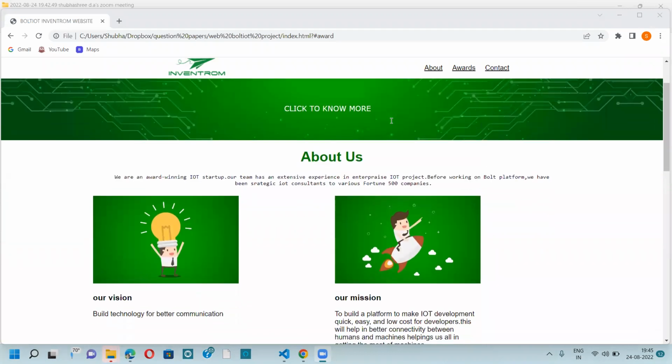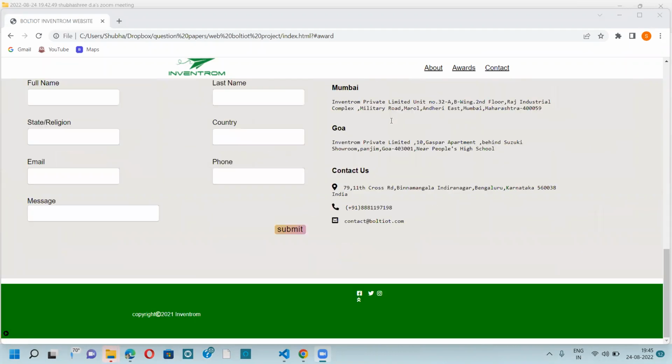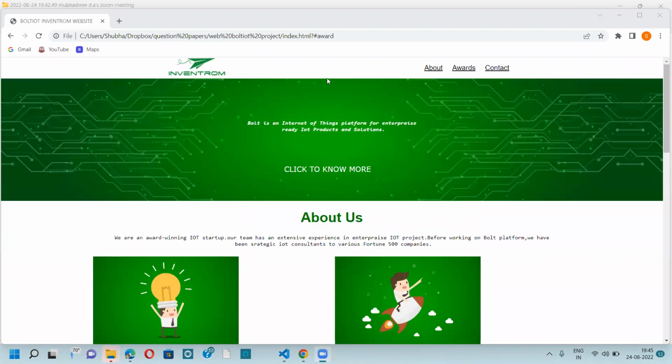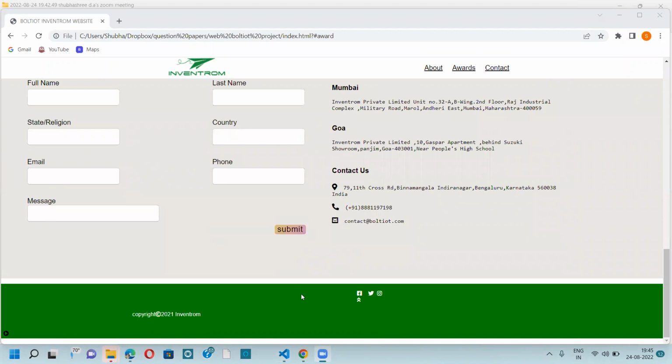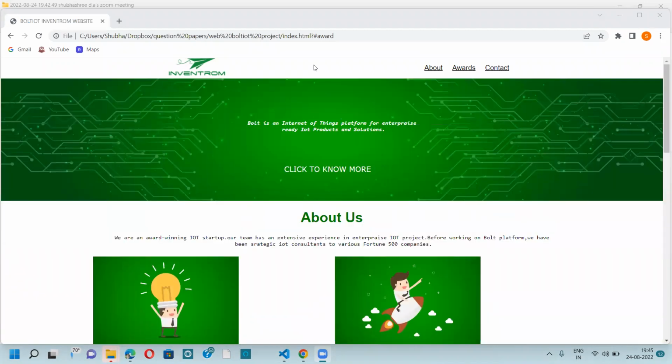So this is the website I have developed for the project, the Inventrom website. It contains a navigation bar, the body of the website, and the footer part. In the navigation bar, there is one logo of Inventrom and the about hyperlink, awards hyperlink, and contact hyperlink.